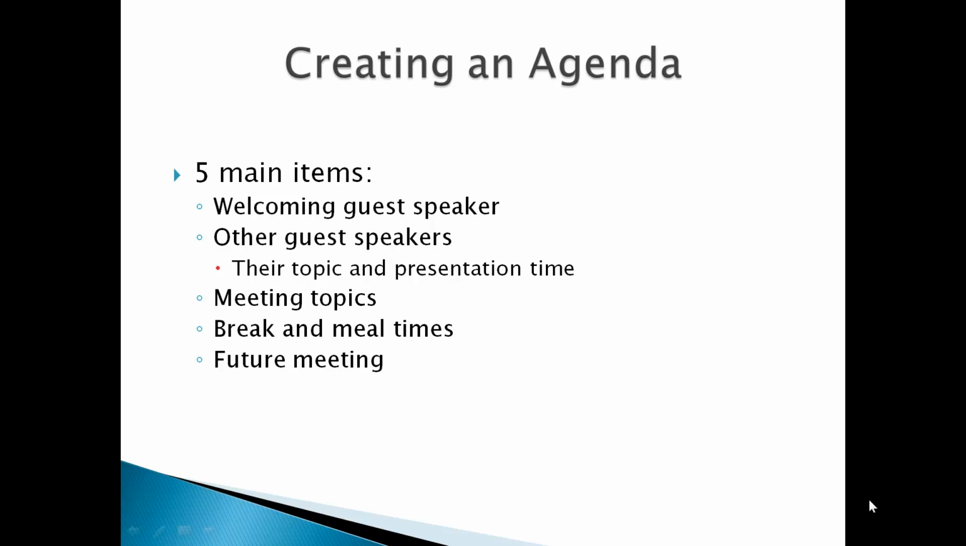Creating an agenda is used to assist the attendees and coordinator, as well as provide the important elements of the meeting. The 5 main elements to include are: first, list the welcoming guest speaker and other guest speakers throughout the meeting. You may be the host or the selected individual of your meeting that introduces guest speakers and keeps the meeting flowing. Second, list the guest speaker topics and presentation times, as well as all topics being covered in the meeting. Next, any breaks and meals should be listed on the agenda.